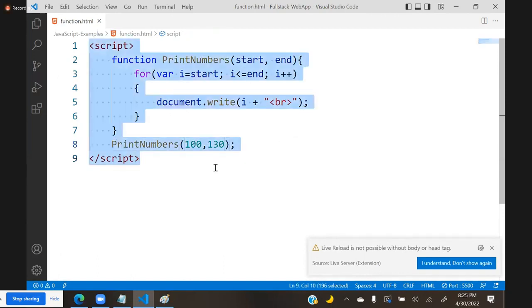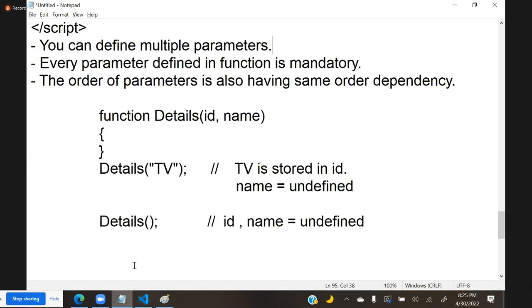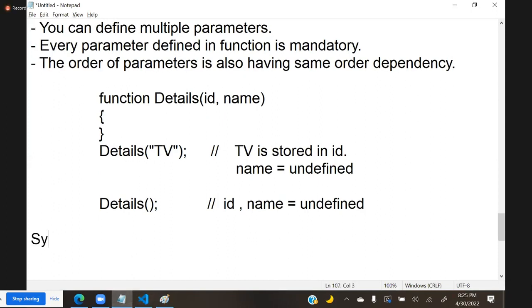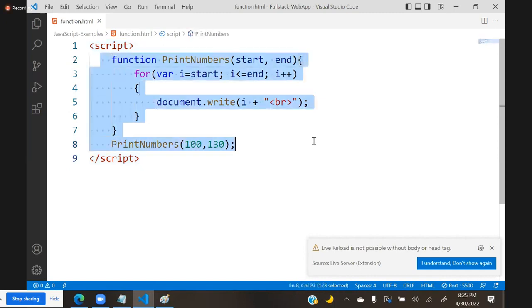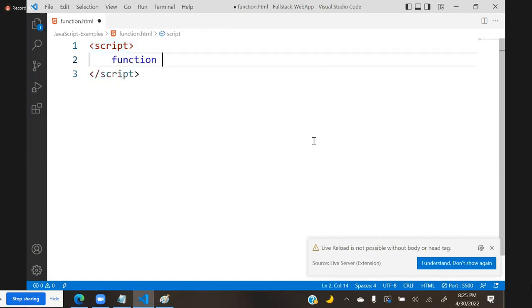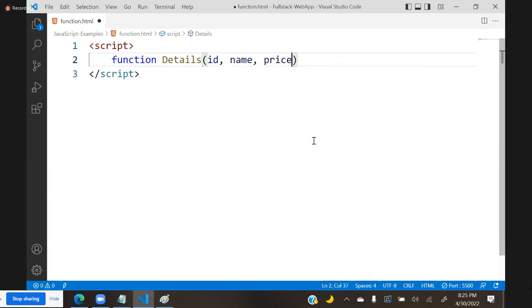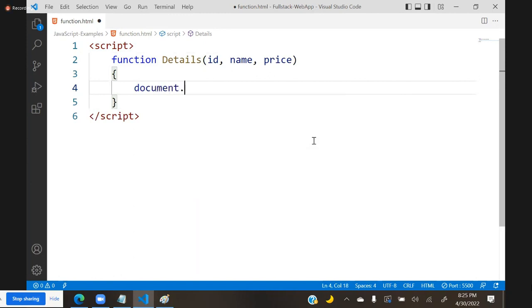So you can have multiple parameters. You can have more than one parameter, but parameter order is important. The syntax I will give here. I will give another example. Let's see. Suppose I am giving a function details. This is ID, name, and price, and I need to print the details.